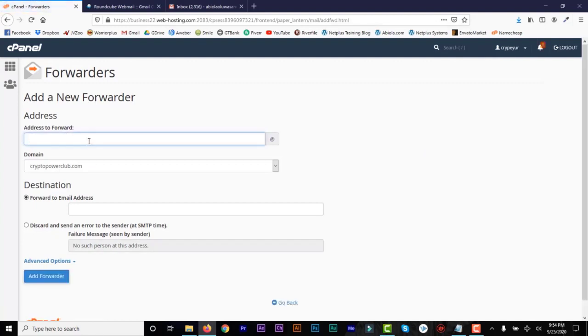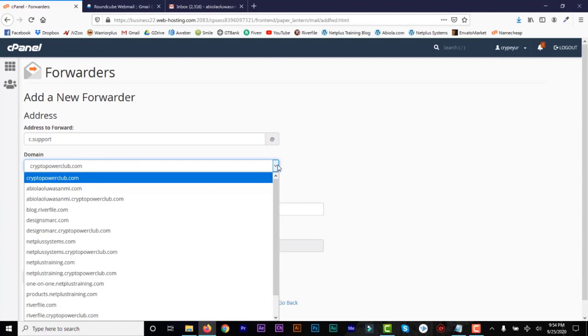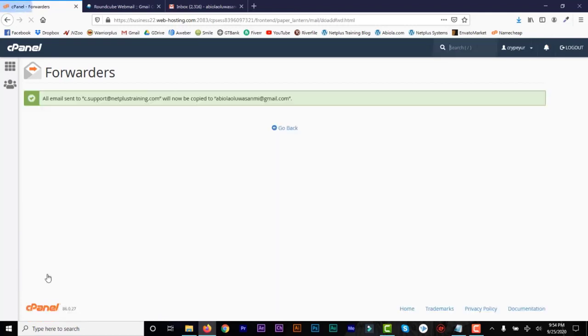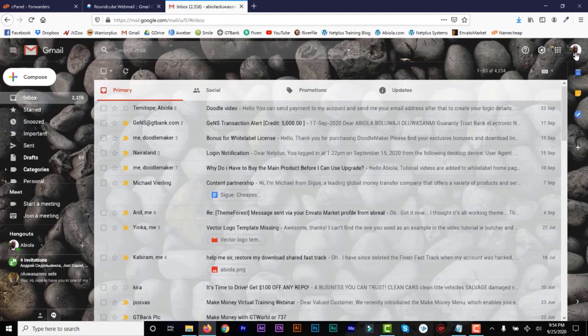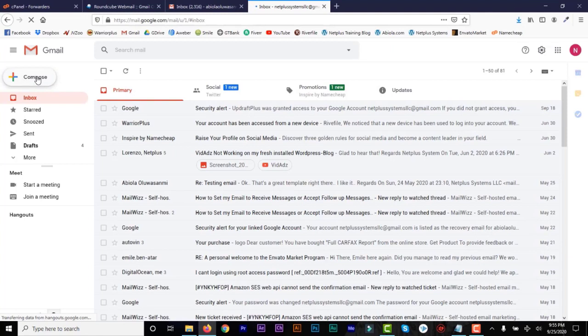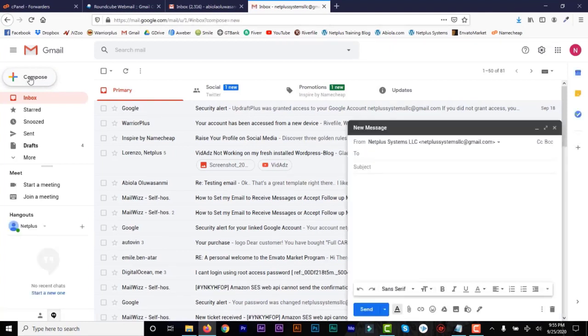And now let's click on the email, of course, the csupport at, and then we select the domain, netplustraining.com, and now forward to, I want to forward it to my abiola@gmail.com, and then click on add forwarder. So every time I get sent email to that email address, it will be forwarded from my cPanel, which is my hosting, to mine. So let's just click create an email, for example.